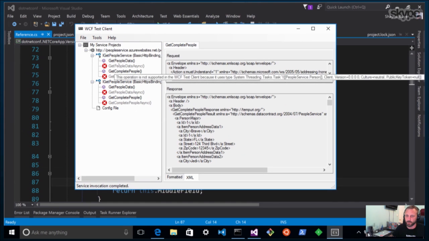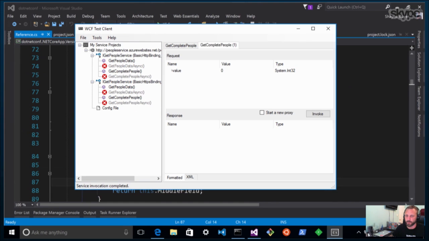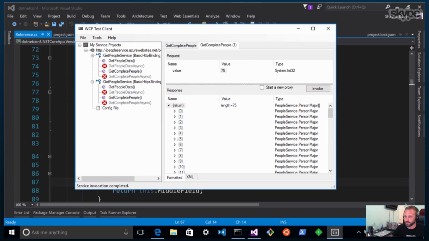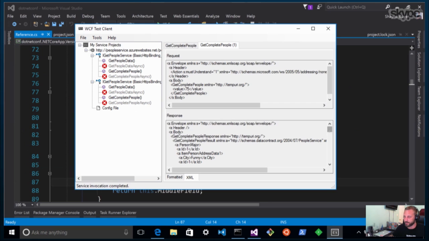Just do a really long and tiresome search for it using Explorer, and you will find it. What I'm going to actually do is call get people complete, which is the method I'm going to call. It takes a number of people, like how many people do I want? I'll ask for 75, and that does invoke the web service and gives us back this lovely XML.